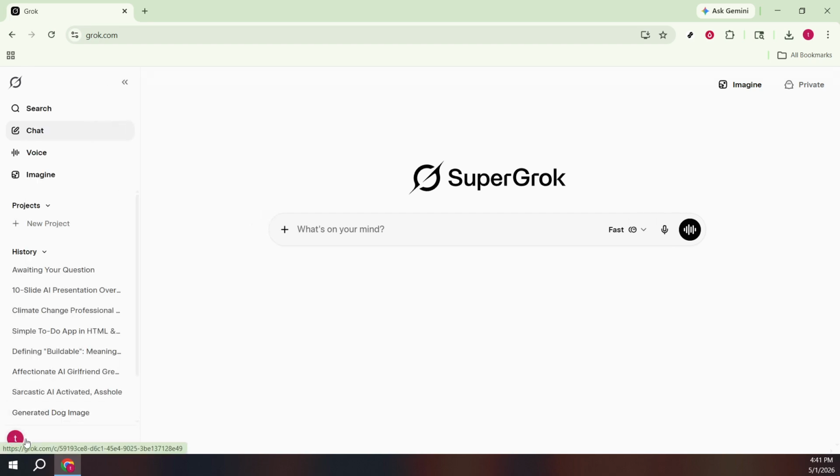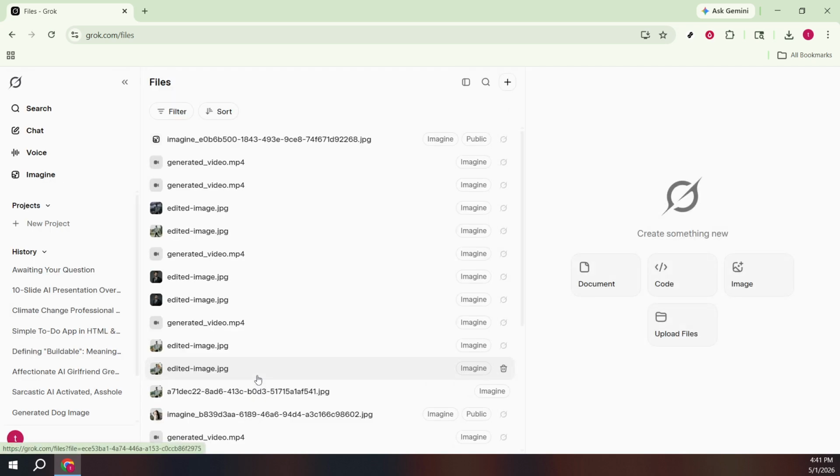This section is where Grok groups your personal tools and libraries, so it's the natural place to find your creative history. Inside that account area, click on Files. Think of Files as your central library. It collects what you've uploaded, what Grok has generated for you, and importantly, your Imagine outputs. If you've been experimenting with image generations, they'll be stored here.